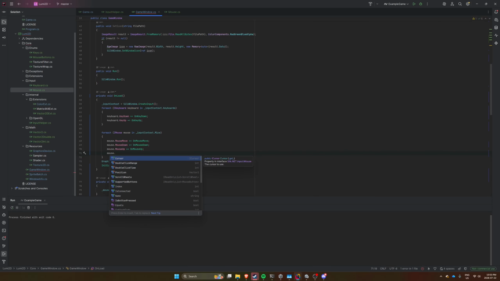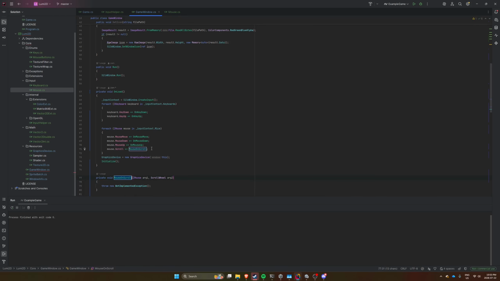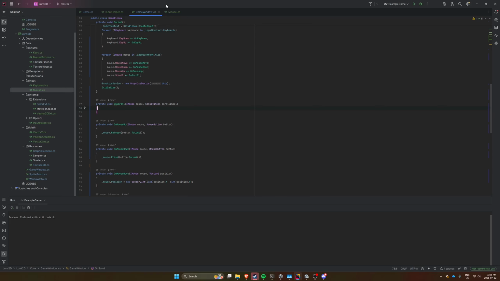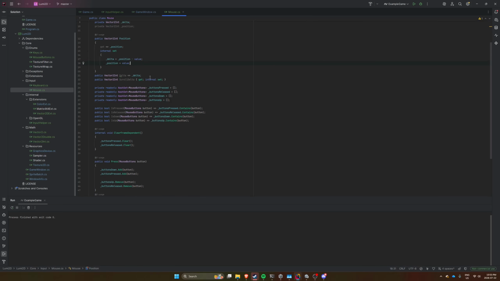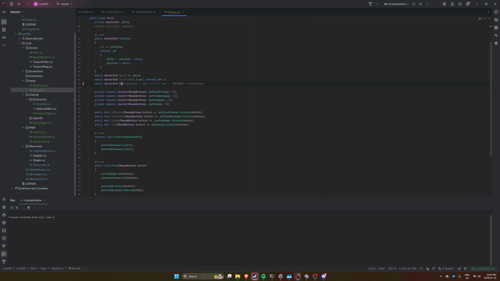Mouse dot scroll plus equals mouse on scroll. I'm going to name it on scroll. Mouse scroll wheel. You can see we have an X, Y, and this is the delta, I think. Is it? No. Okay. I mean, I need to also store a vector to int scroll position.